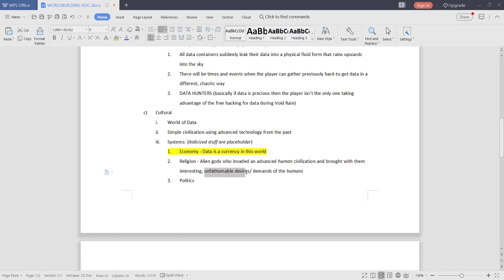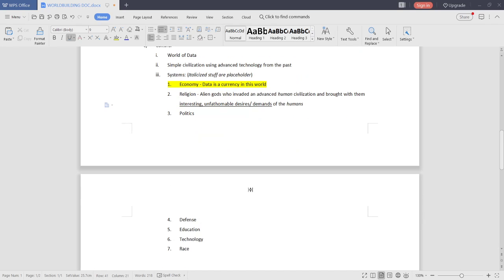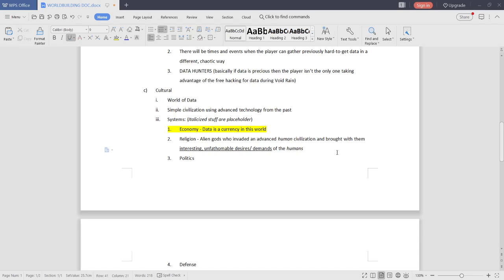So these unfathomable desires and demands are what I want to be the reason why data is a currency. Because the more you know how to satisfy these gods, the better you're able to survive. And it's interesting or unfathomable because we can do this through very weird game mechanics. For example, there are very specific rituals and sacrifices that the humans have to make at very specific places at very specific times, and they are all different for all the different gods.